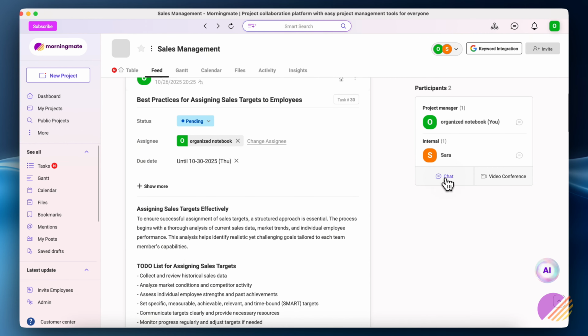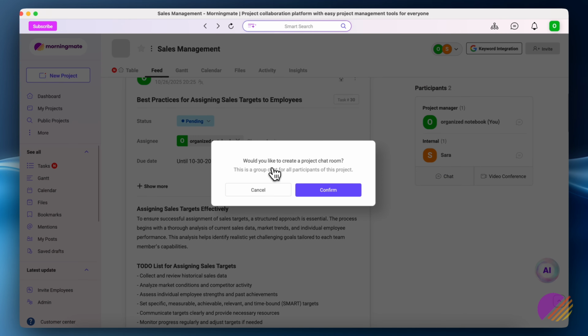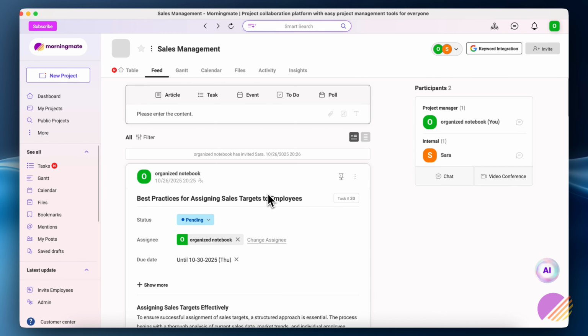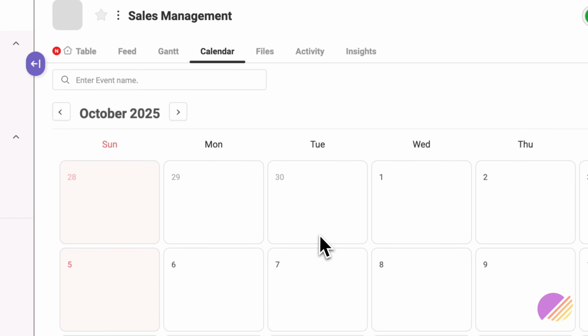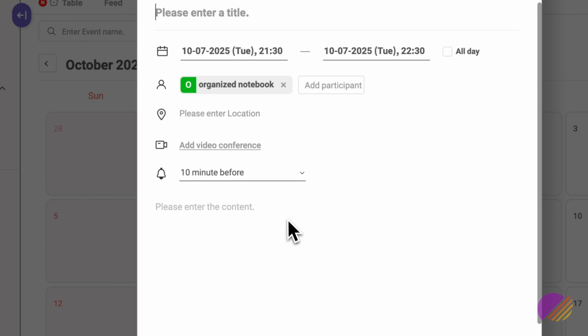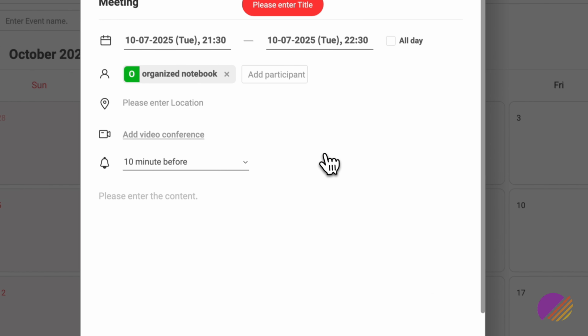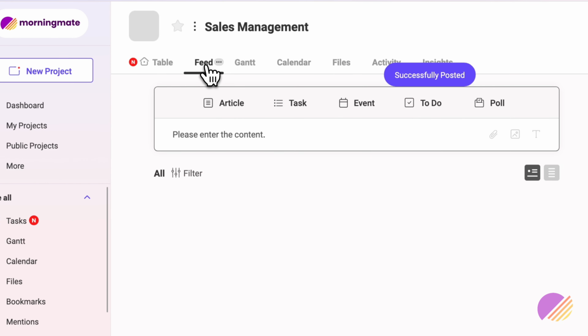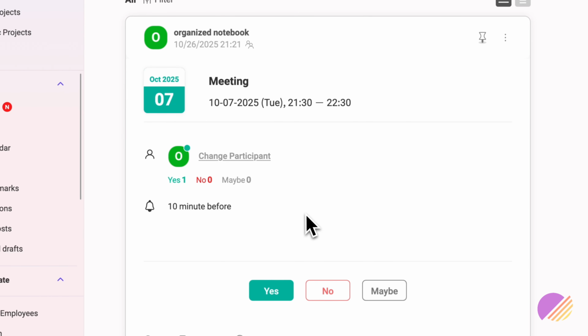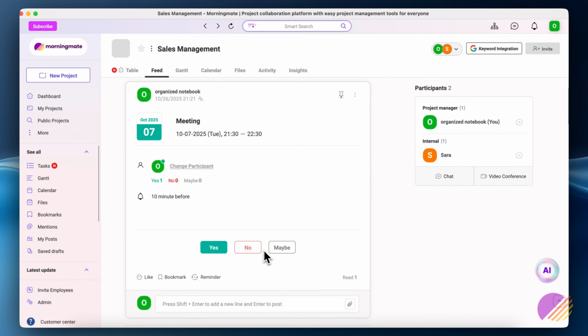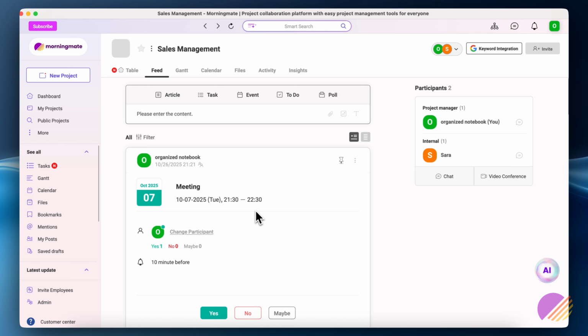And you can also click chat here to create a project chat room. So that can also be useful if you're working with other team members and you need a chat space. Another collaborative feature is that if I go to calendar here and I click this, I can already add a video conference. And if I post this, then already in the feed here, you can see how many are going and how many are not, like this, which I think is really useful.